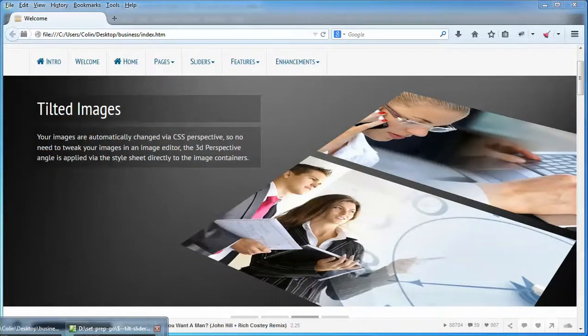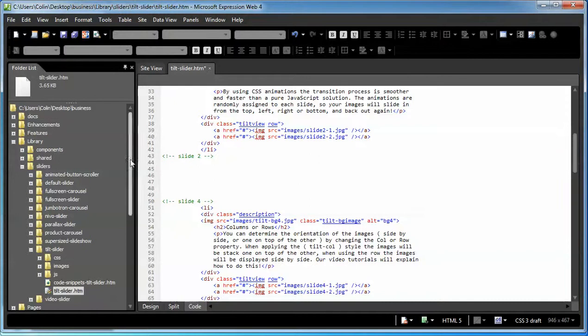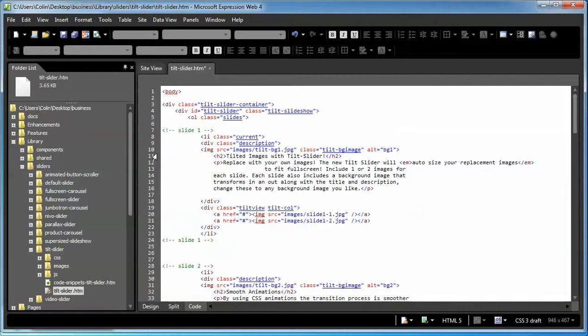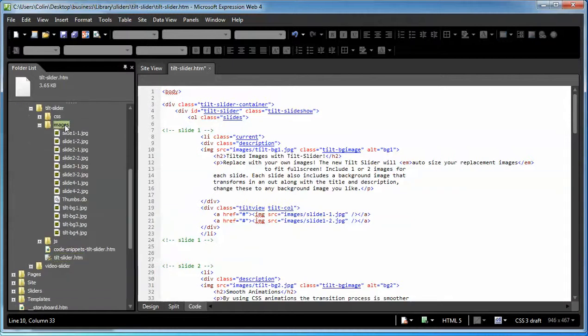Let's go to our editor and go into the library, sliders, tilt slider, and open up your tilt slider library page. Now the background image is attached to each slide. So here's slide number 1. This line right here where it says images tilt BG1 JPEG, that's where you change the image. We've loaded the background images right into the images folder where your other pictures are. We've just called them tilt BG1, 2, 3, and 4.